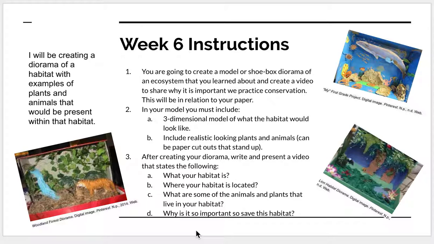When you're done with that, make sure you take a picture of your project and put it in with your video, and you can upload that straight to your To Be Graded folder.